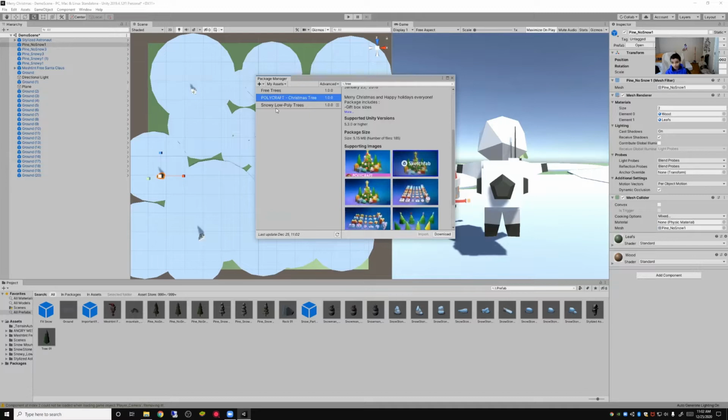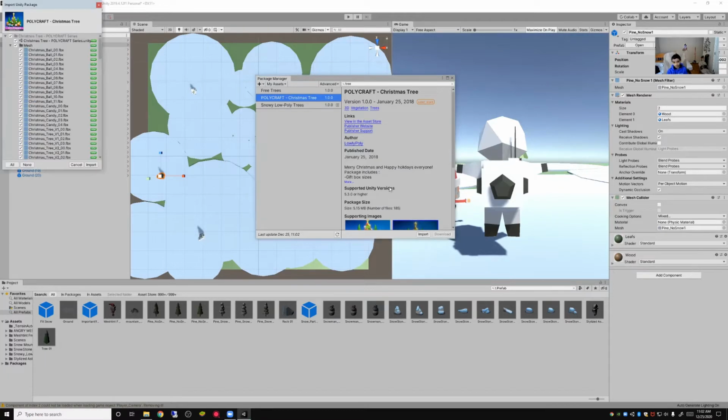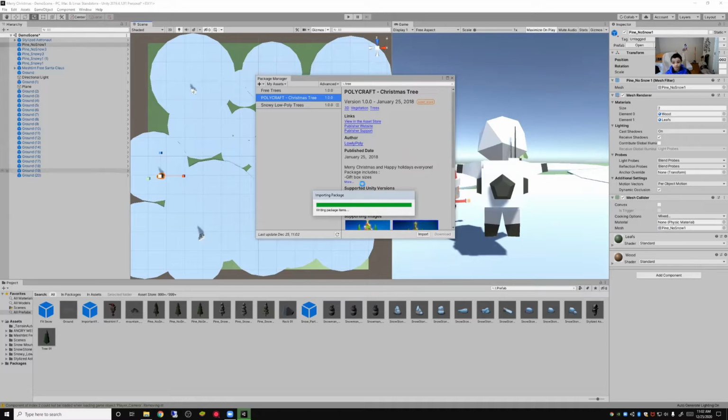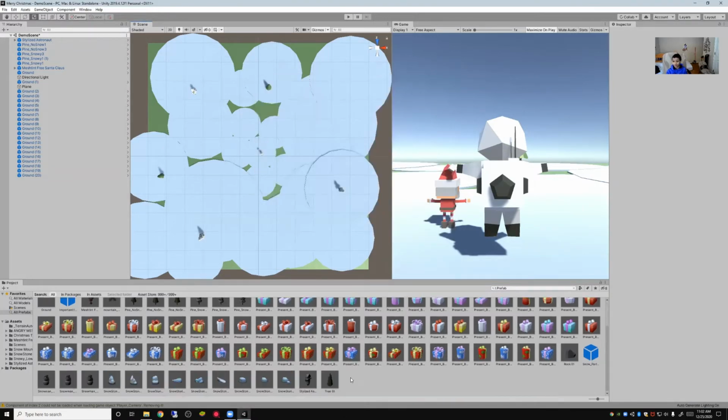Christmas tree, this is what I want. And snowy little poly trees also there. Okay, import. This is a really good Christmas tree. I think I'll put it right in the middle so that it'll work like that. I think that the way I want it is that you'll have little presents scattered around the map. Wow, that is a lot of presents. Okay, so some of these presents will be scattered around the map, and you'll have to try and find them.